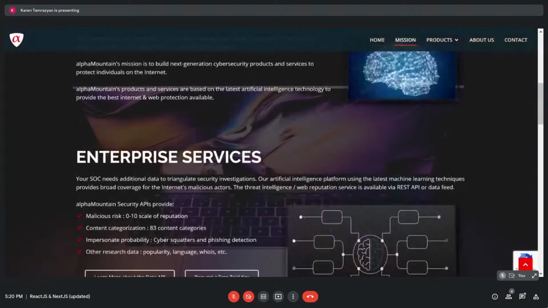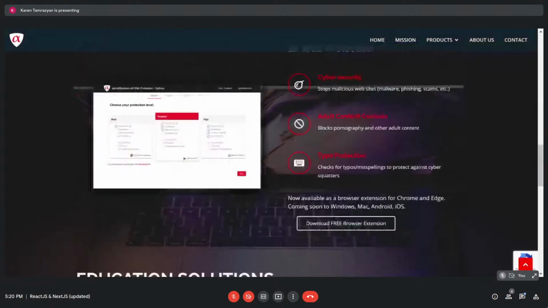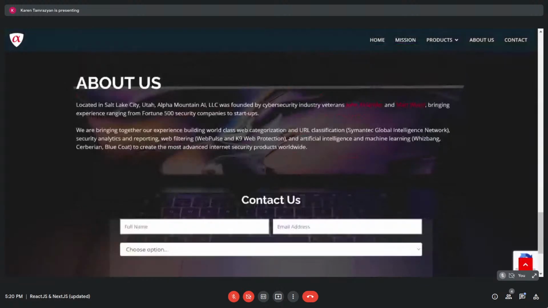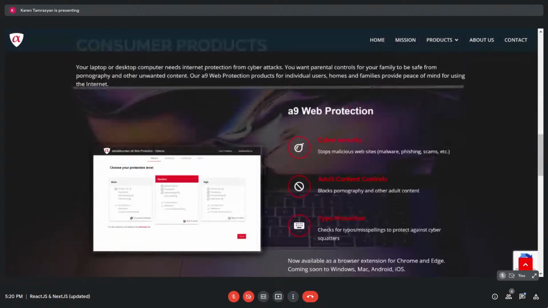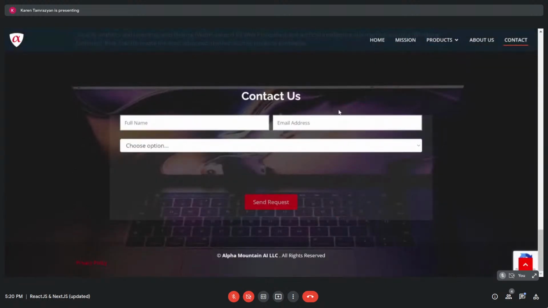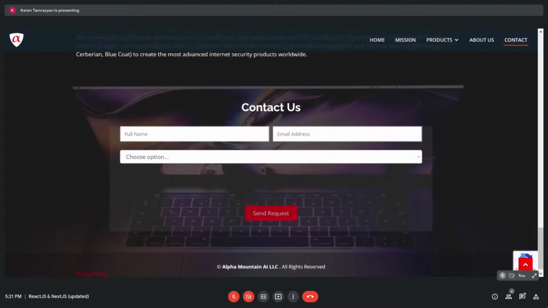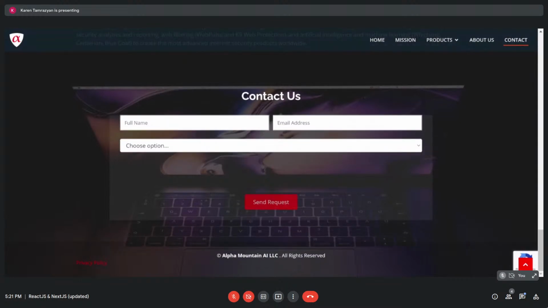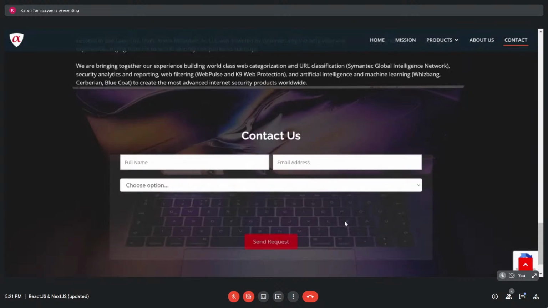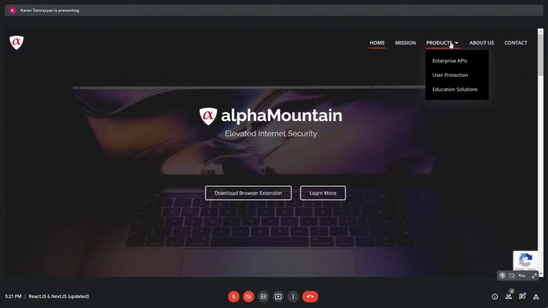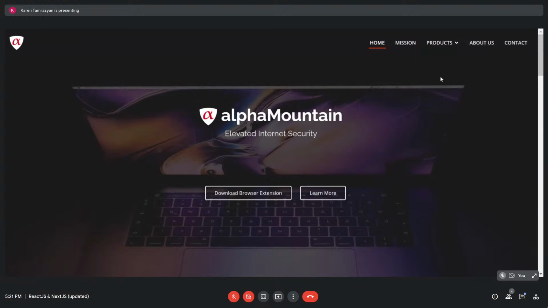Seems like it's using AI the wrong way. Otherwise it would not report us. Is there any obvious form here? There's a contact form, but I don't see... It's an LLC, probably somewhere in the States. Alpha Mountain AI. No idea, never heard of it. So yeah, what kind of products do they have? Enterprise APIs, user protection, education solution, mission. Okay, great.